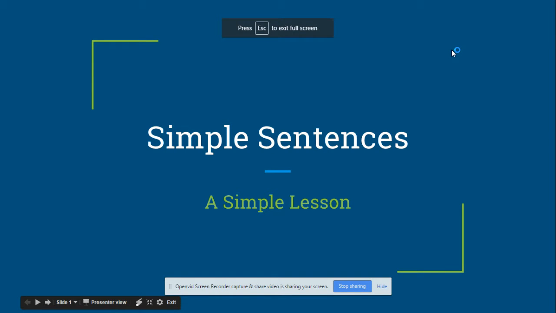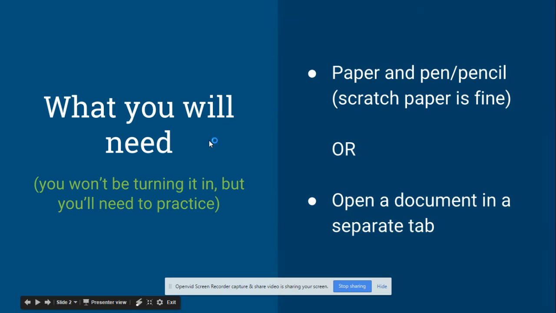Hey everybody, let's take a look at simple sentences. You are going to need a paper and a pencil, or you could just open up a document in a separate tab if you want. This is just for practice because we want to know if you're ready to take the quiz.